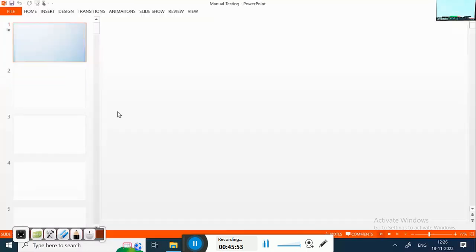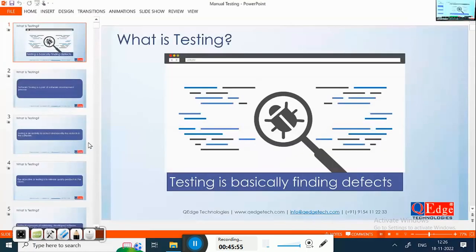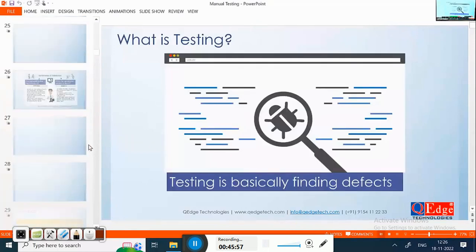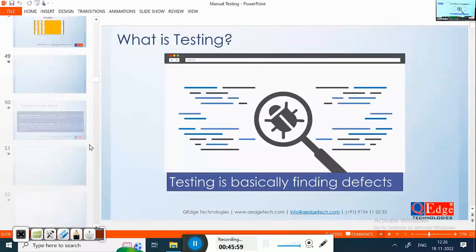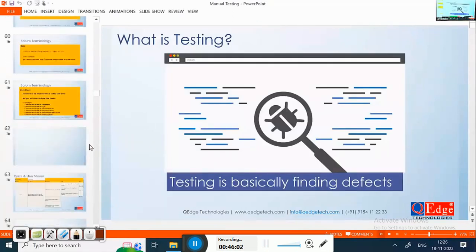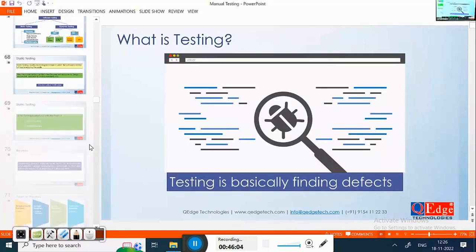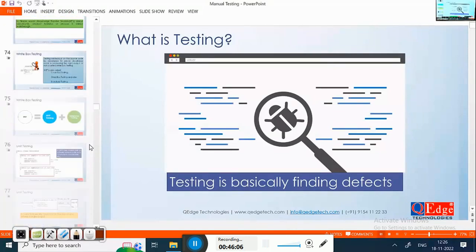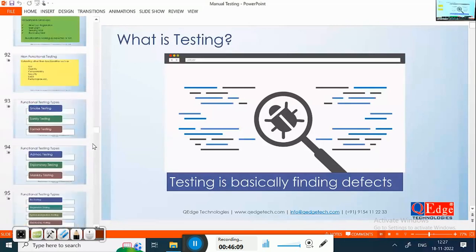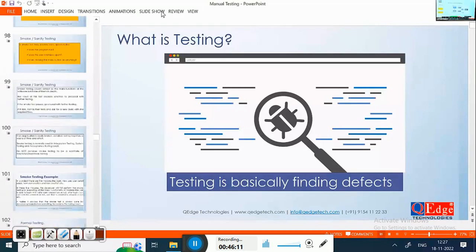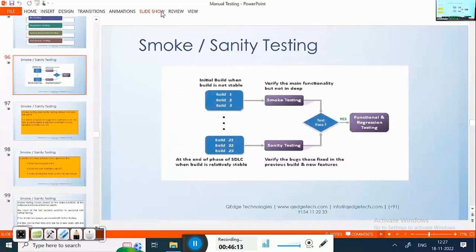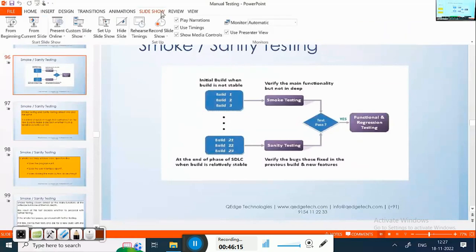It is available in our LMS also, but still, better you make a note of it. There are many types. One by one we are discussing. First I started with only smoke and sanity because both are interconnected. Like formal testing, ad hoc testing, retesting, regression testing, everything one by one will go. First I am teaching only one topic here, what is smoke testing and sanity testing.